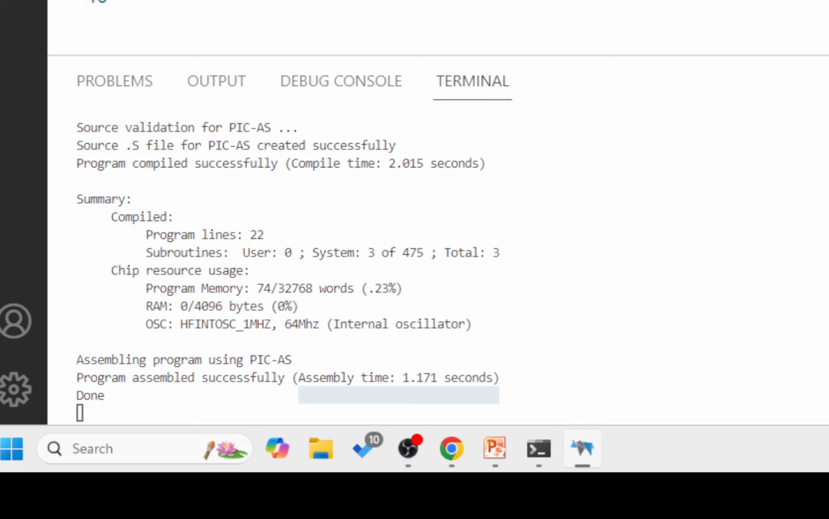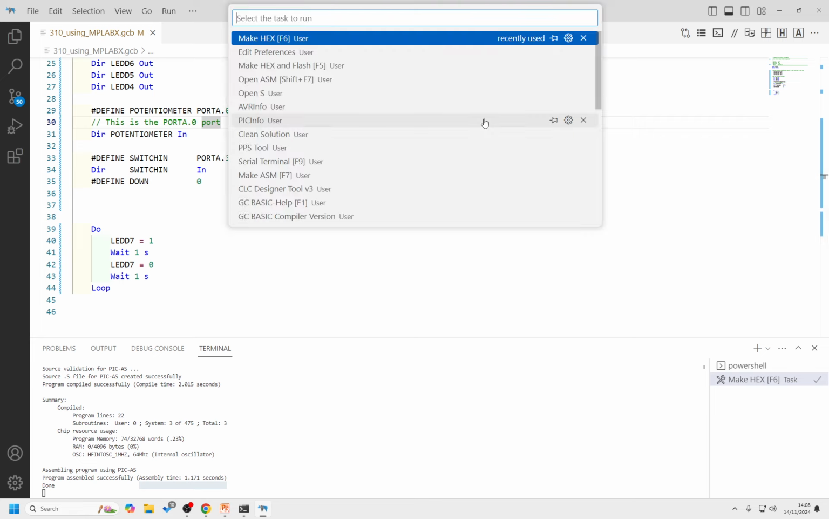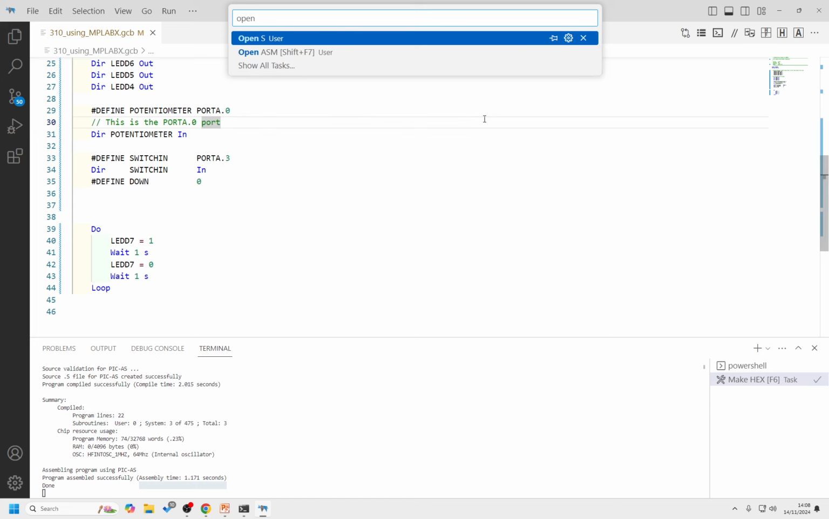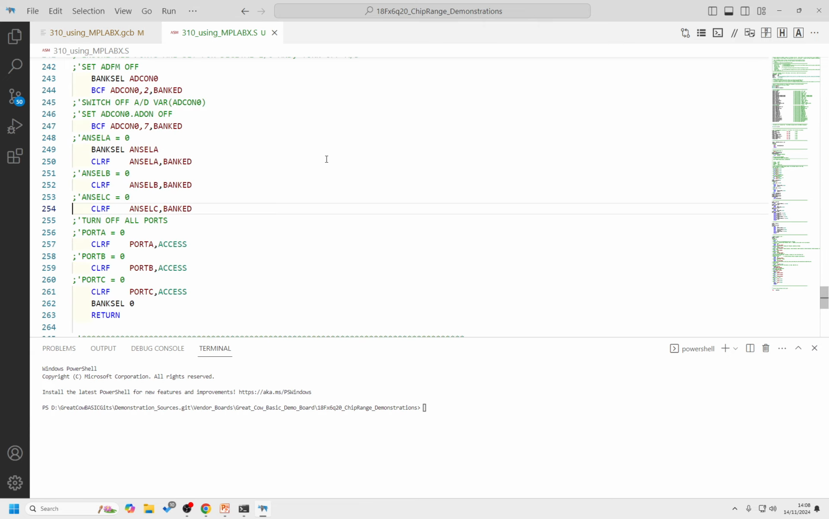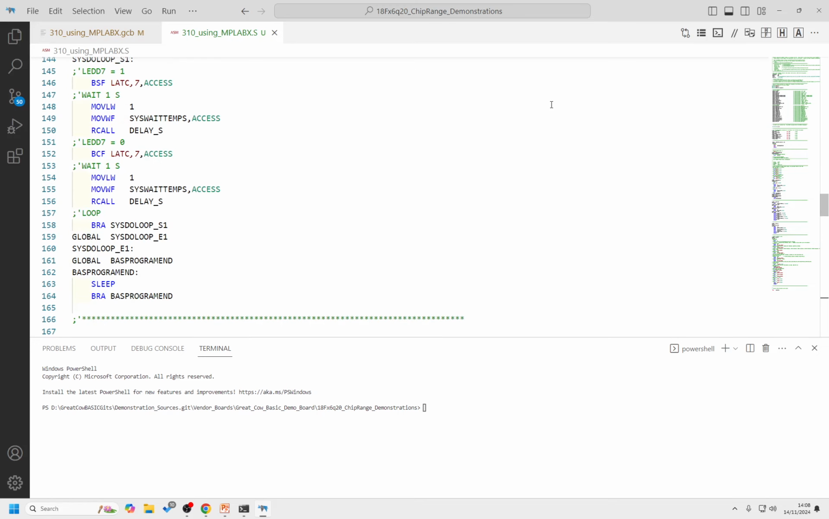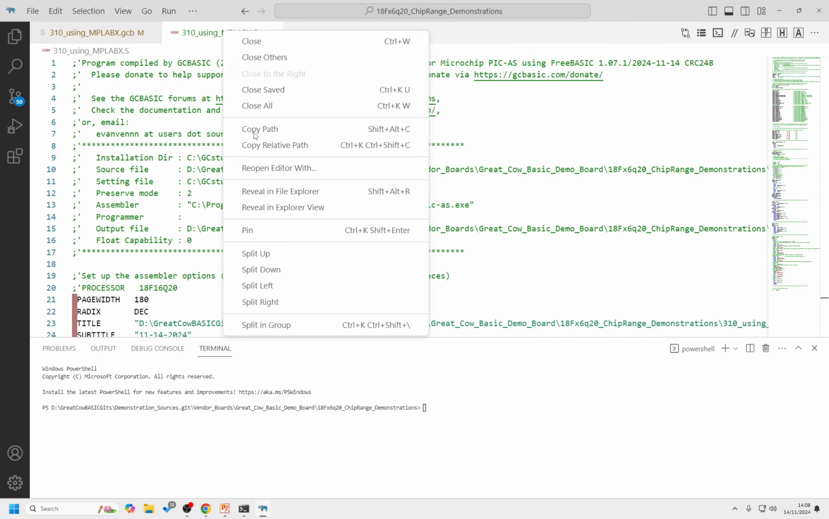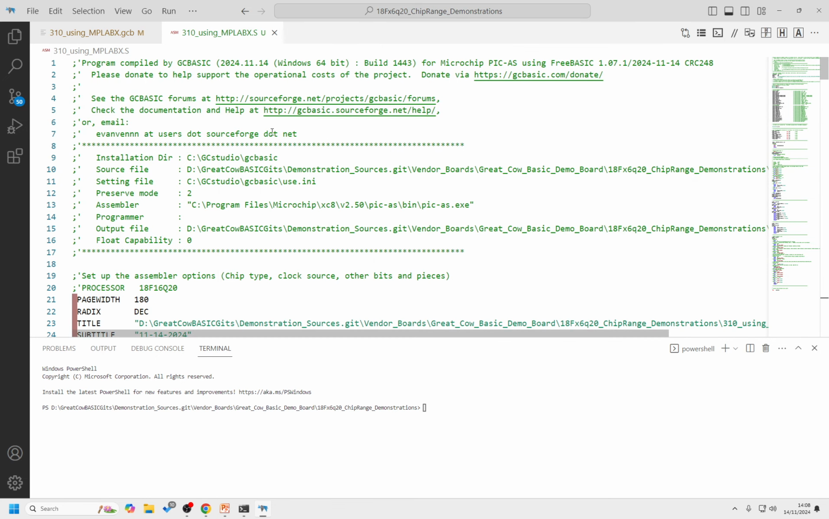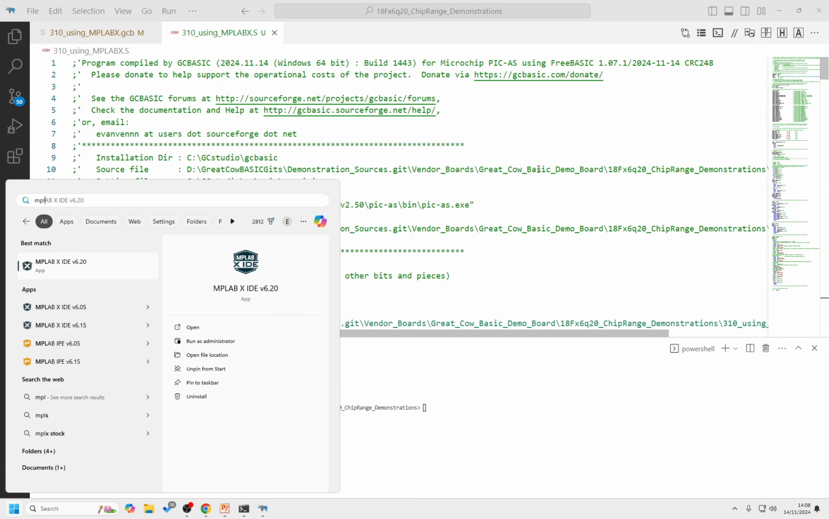So we've now got a source file. And if I want to see that source file, press function key F4 to get the menu up. You just type in open. It says open S. And that S file is the source file that we're going to be using. There it is, look. Fantastic, look. And it is a source file for MPLAB-X. Right hand mouse button. I'll just take a copy of the path. There we go, got it. All right, let's open up MPLAB.